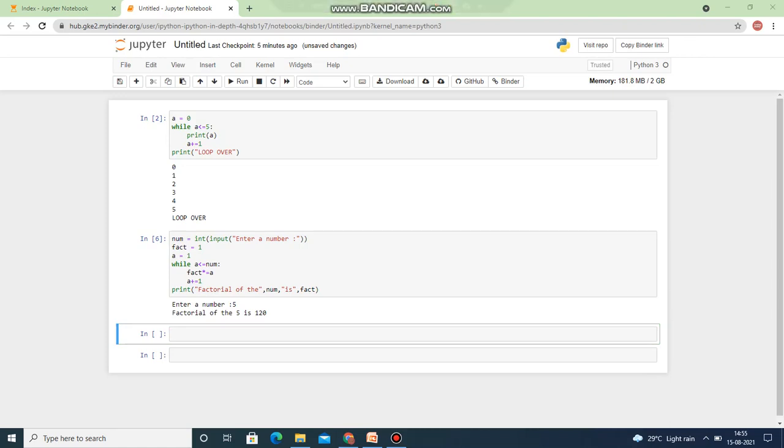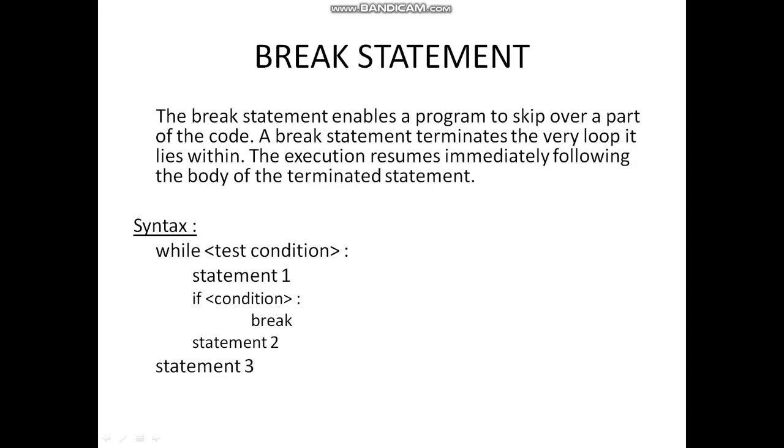Now let's move on to the next topic called break statement. In this break statement you can see the definition first. A break means it is breaking from somewhere, right? So here we have a break statement that enables a program to skip over a part of the code. A break statement terminates the very loop it lies within. The execution resumes immediately following the body of the statement.